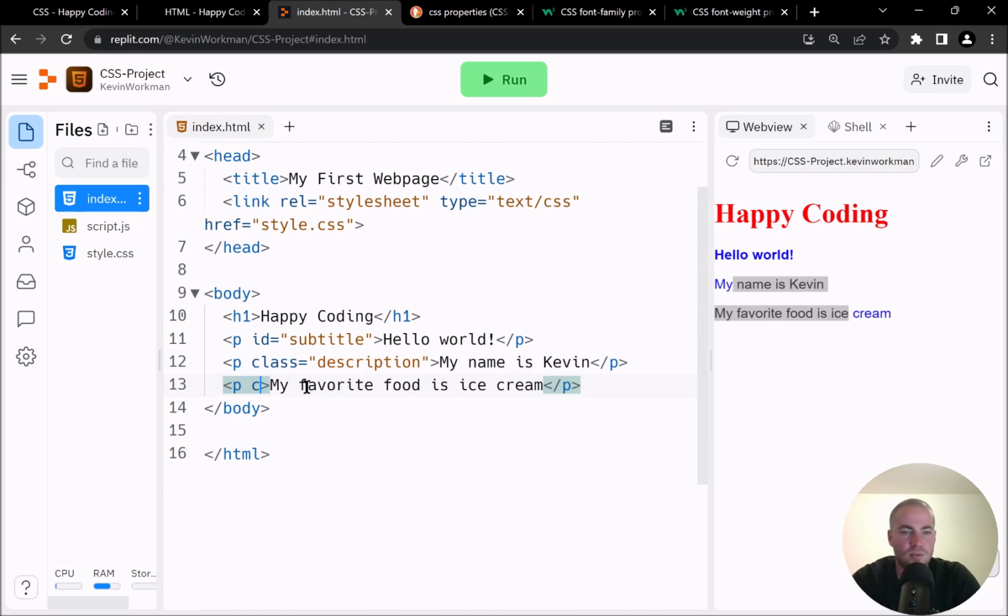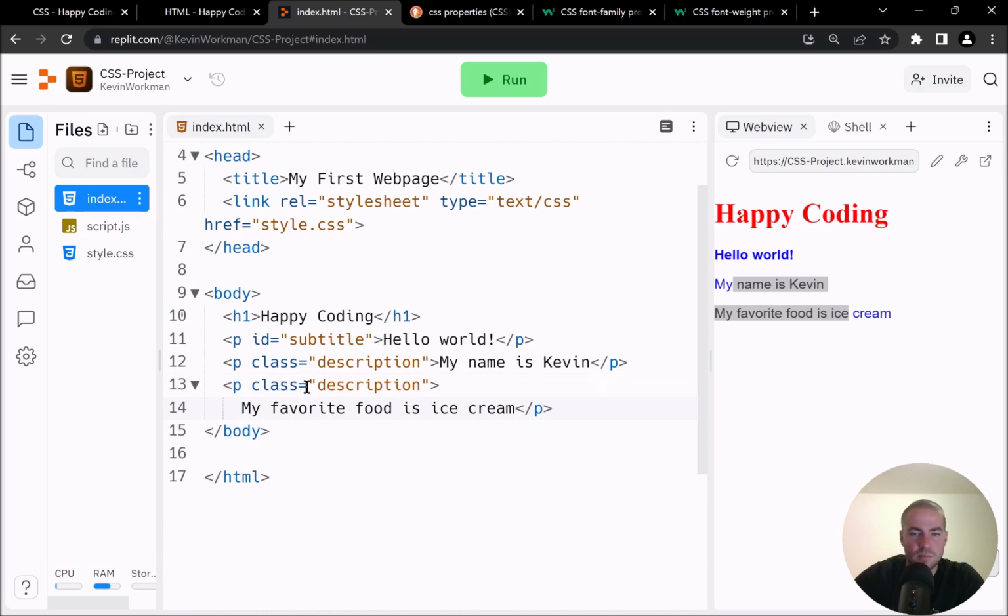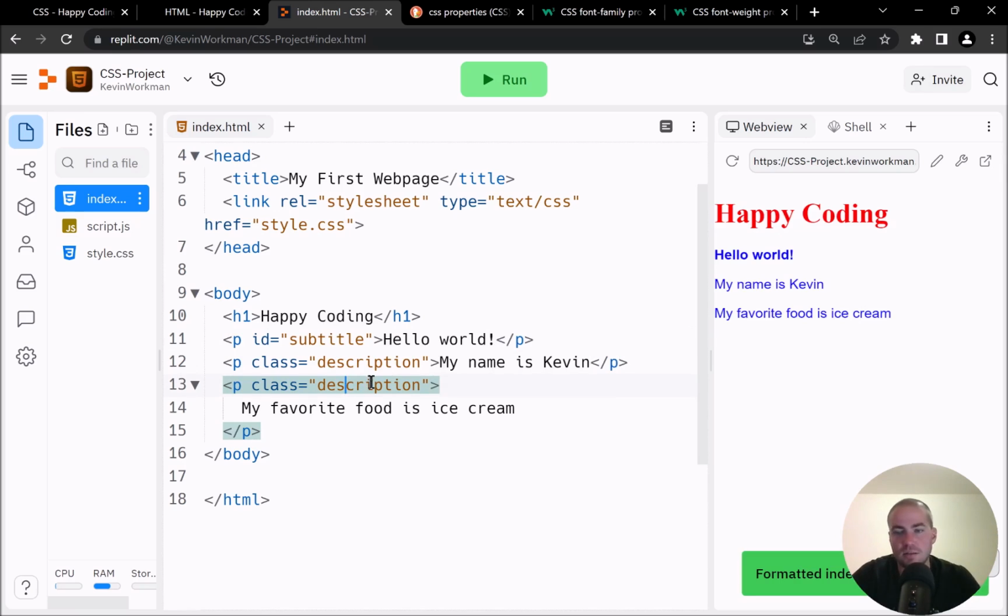And I'm going to type the same thing on this p tag as well. Description. I'm spelling it totally wrong. Description. Okay, cool. Maybe I'll add some white space just to clean it up a little bit. So now I have a p tag with an ID of subtitle, and then a p tag with a class of description, and another p tag with a class of description. I haven't actually done anything with that yet, so I'm going to run this and double check that it does the same thing that it did before.